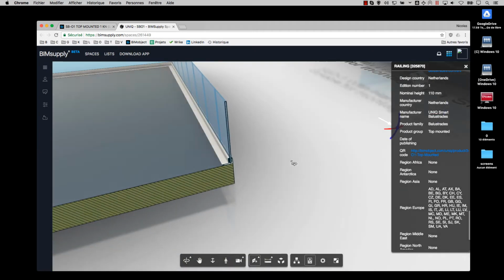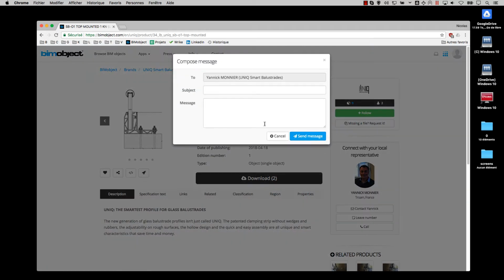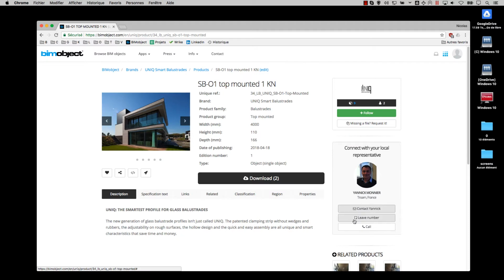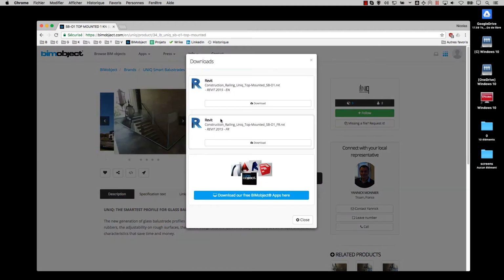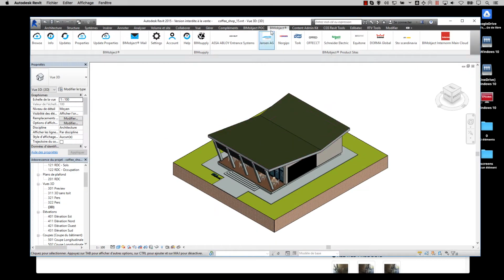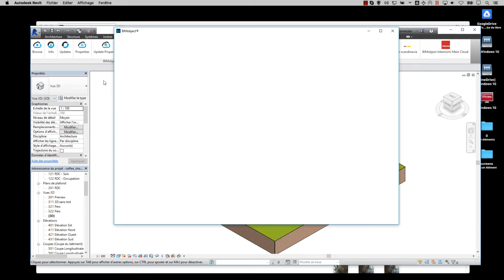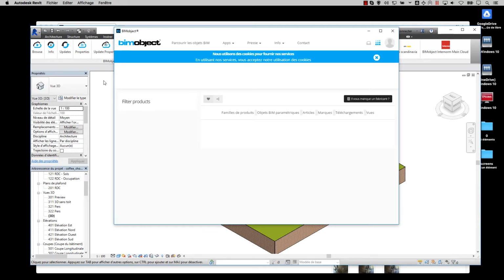Now that I have all the information that I need, I can go back to the product page and connect with my local representative. I can mail him or I can call him if I want to. If I click on the download button, I will see all the objects that are able to be downloaded. However, we recommend using the Beam Object app within Revit. It is faster and better to download the object with it.